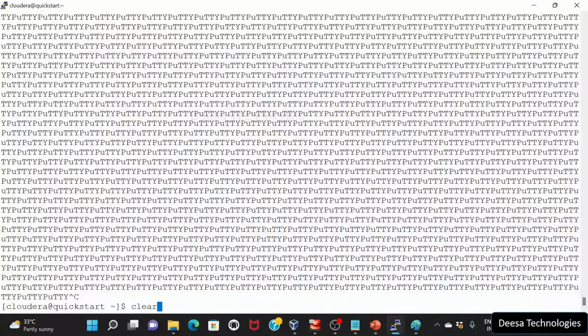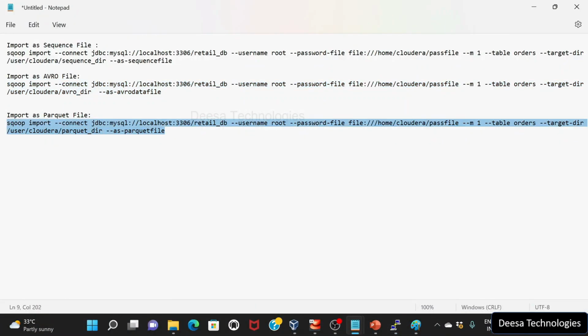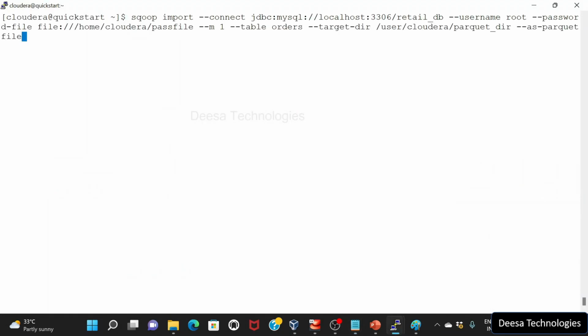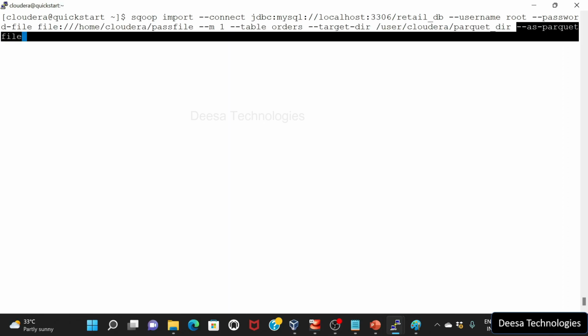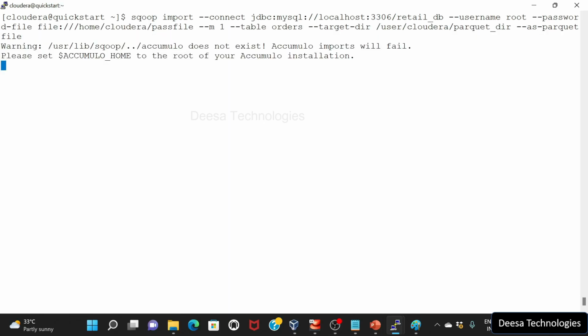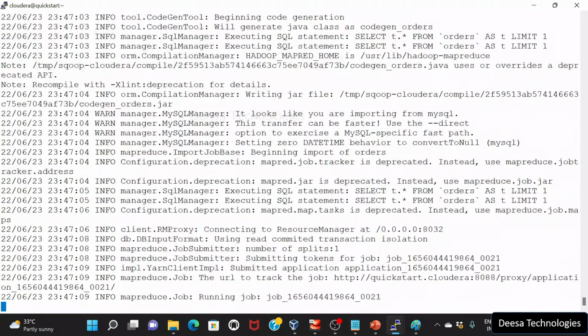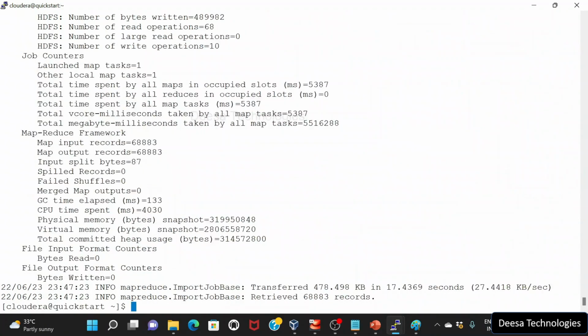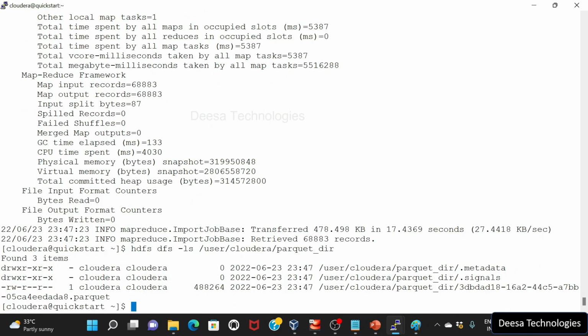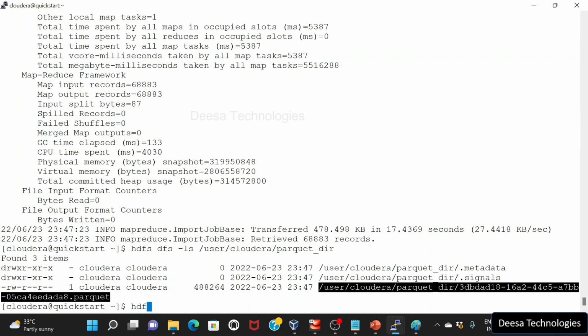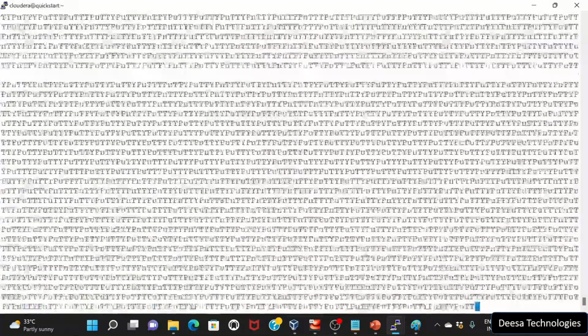Okay, let me do the same thing with a Parquet file. Again, the only change is this particular line, where we have mentioned as Parquet file instead of the normal one. This is going to get executed and we should have this data in the Parquet file format. All right, it is executed and I'll check the directory where it is stored. You have the data here. So this is your Parquet. If I do a cat, again this is in unreadable format.